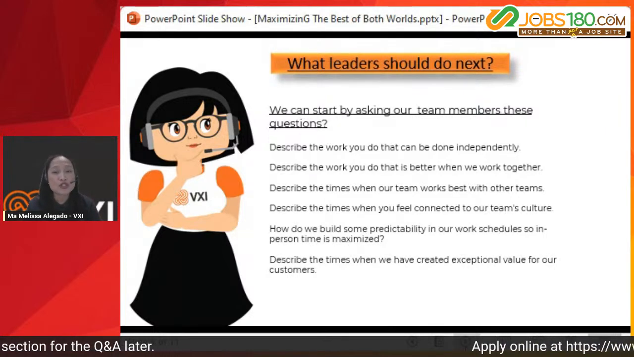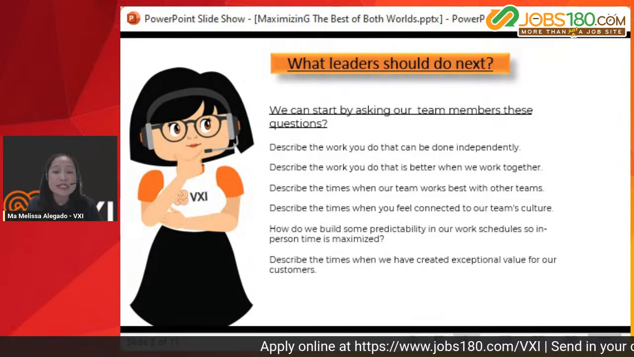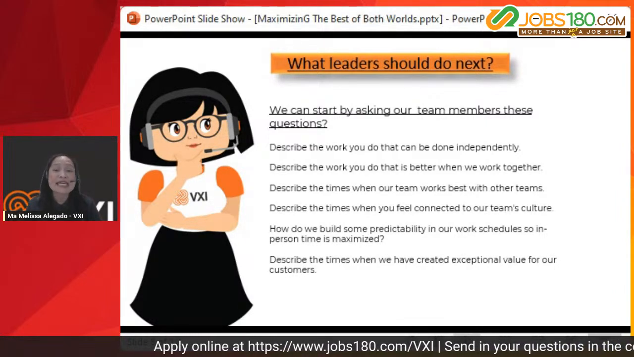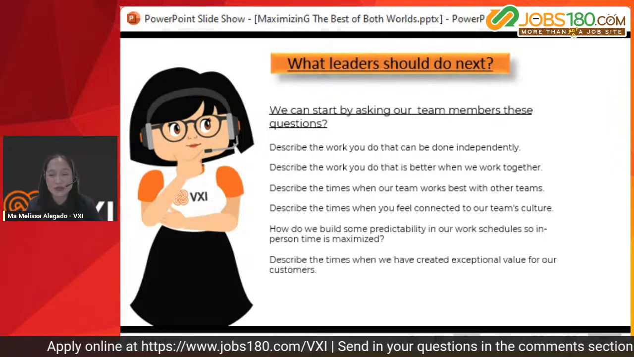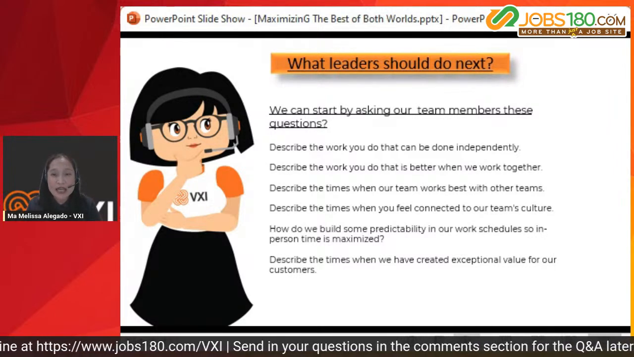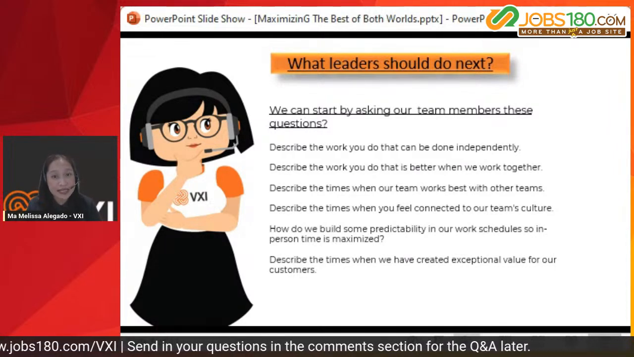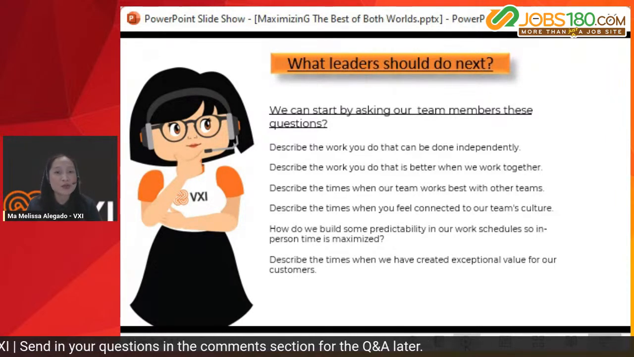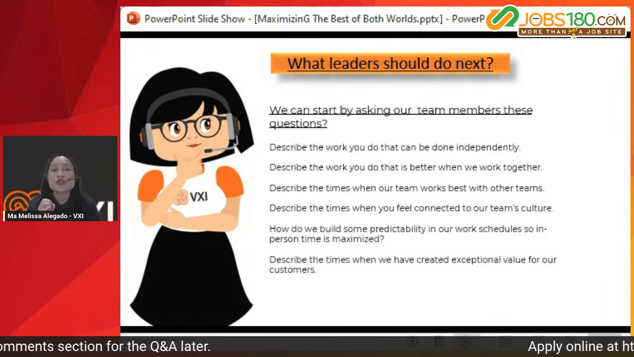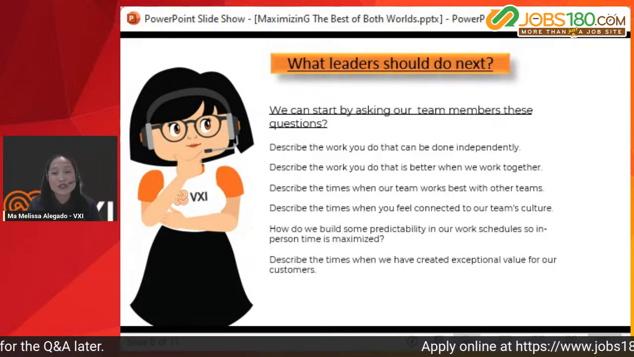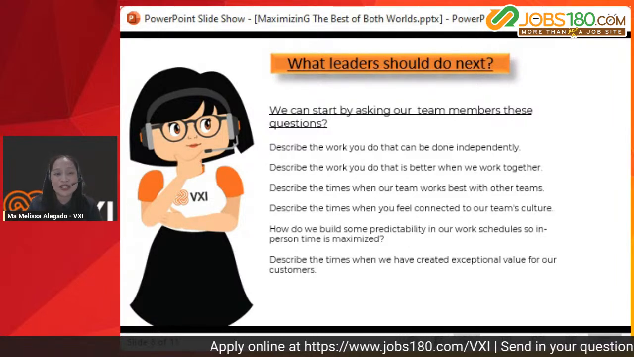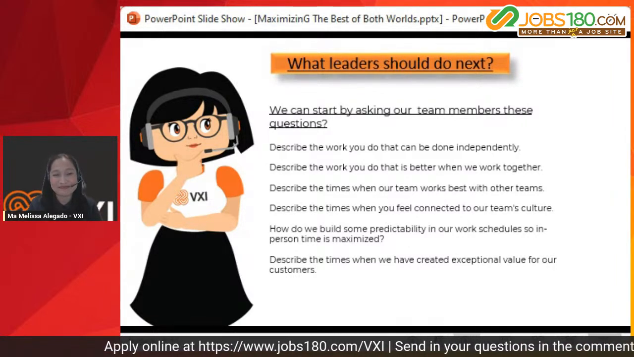And leaders should also consider questions like, describe the times when we have created exceptional value for our customers. Well, VXI is very much customer centered. Okay, this is also a BPO industry, and we value our customers very much, right? So, this is one of the most important things that we have to consider as leaders as well.